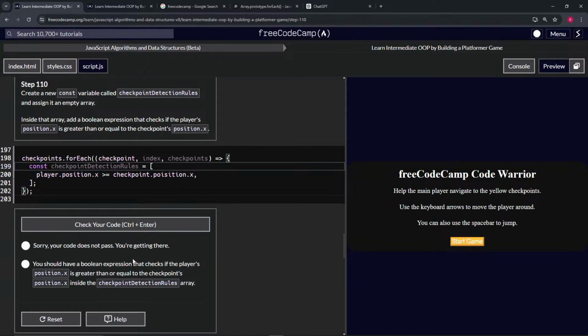Okay, what's the difference? We should have a Boolean expression that checks if the player's position X is greater than or equal to the checkpoint's position X. Checkpoint.position.x. That looks good, doesn't it? But it's not good. Inside the checkpoint detection rules array. What did I do wrong?